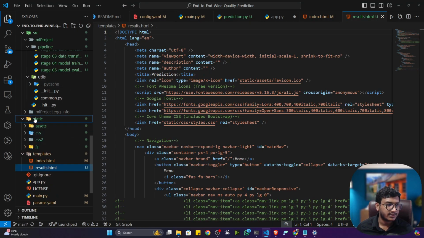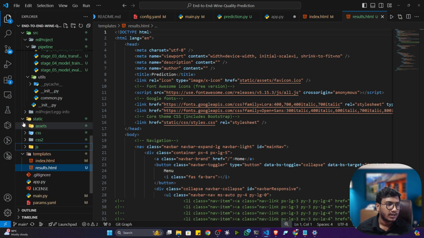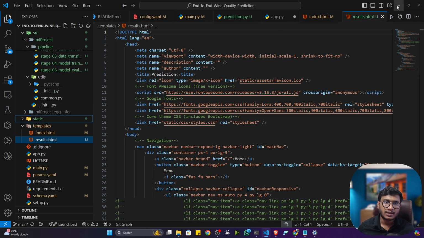Apart from that, there is another folder called static. Inside that I have kept some assets like images and icons. This is the CSS code, and this is the JavaScript code. No need to worry, I downloaded these from the internet. Let me show you.